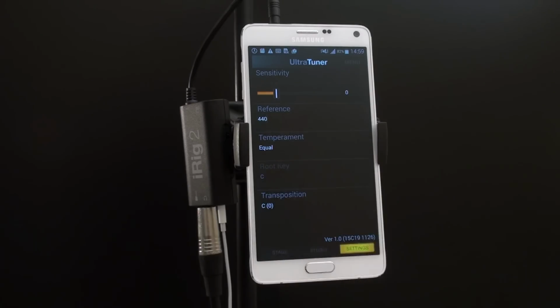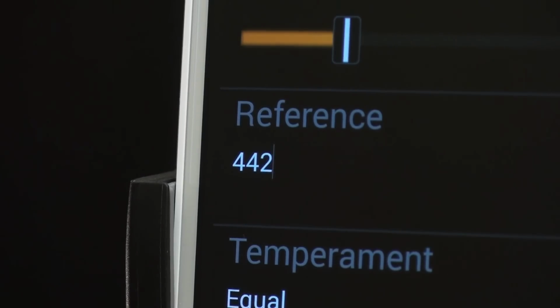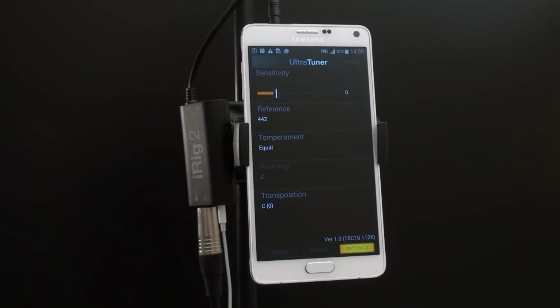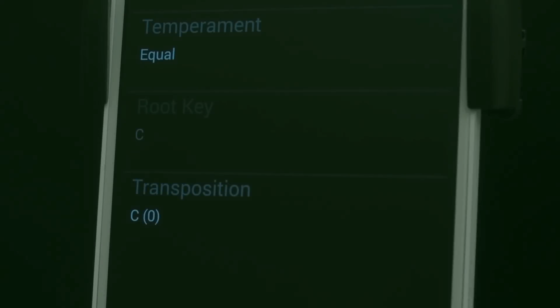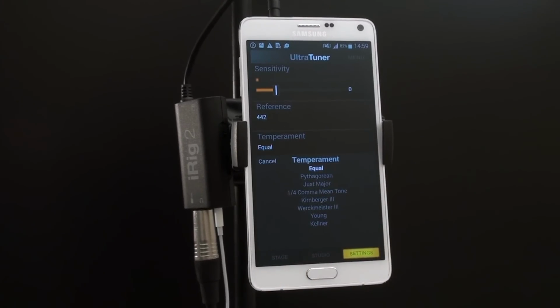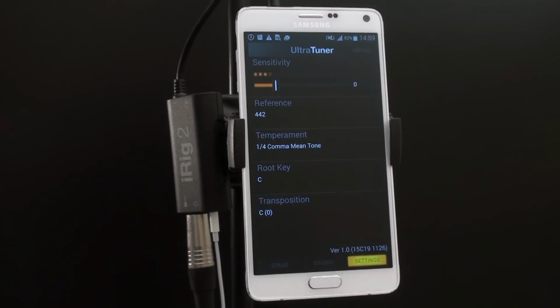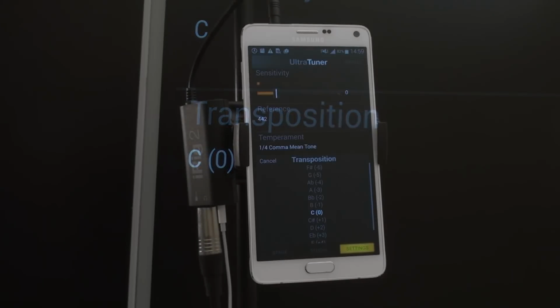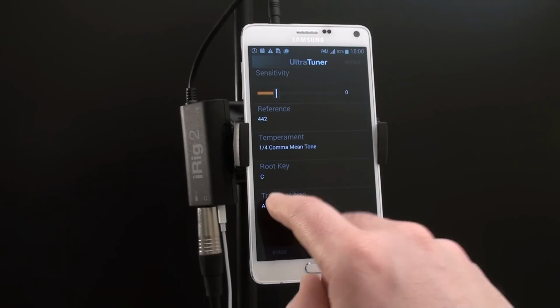Reference sets the frequency of the A4 note to any custom value, with a default of 440 Hz. Temperament can be set to equal, the default, or to several other non-equal temperaments, with the possibility to set the root note. Transpose lets you shift the root note up or down by as many as 6 half steps.